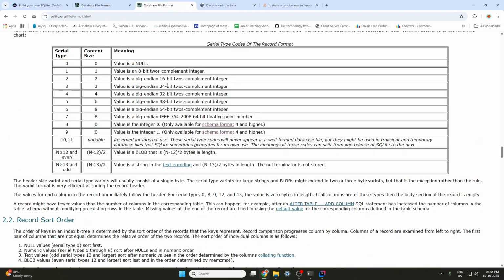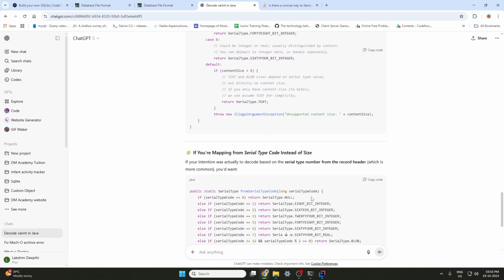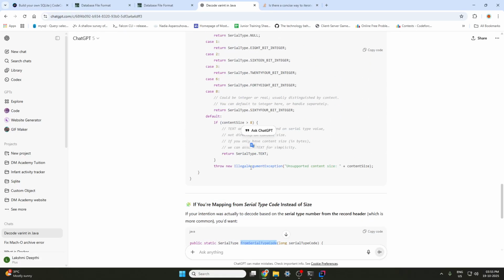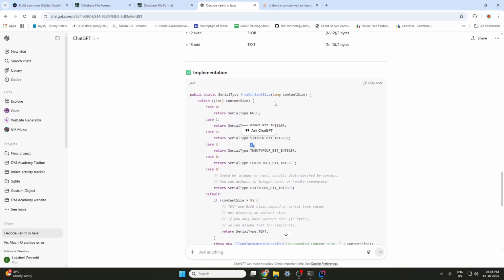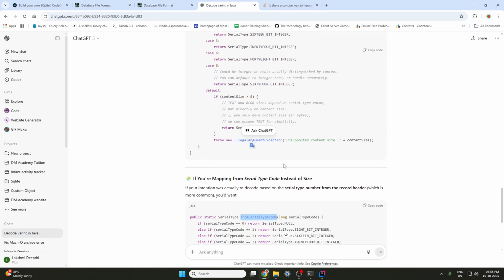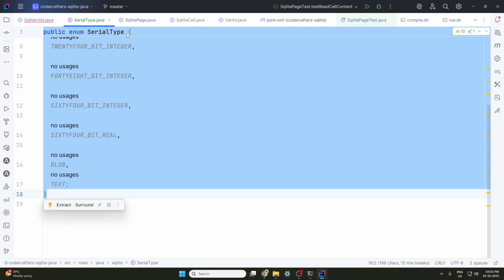But I think I need to get the lengths as well. If you're mapping from serial type... No, this is not what it is. I think I get the serial type, and then from the serial type I need to get the content type. This is what I want. Yeah, I think this is what I want. Let's use this.